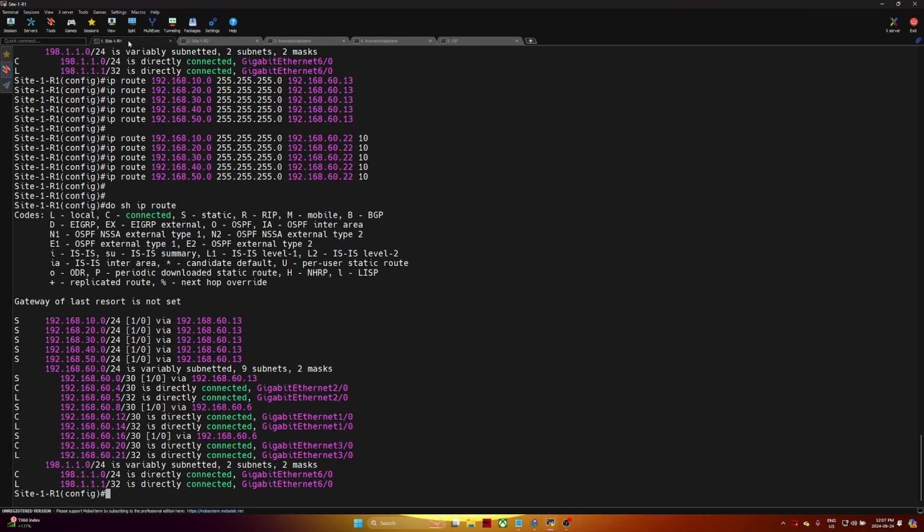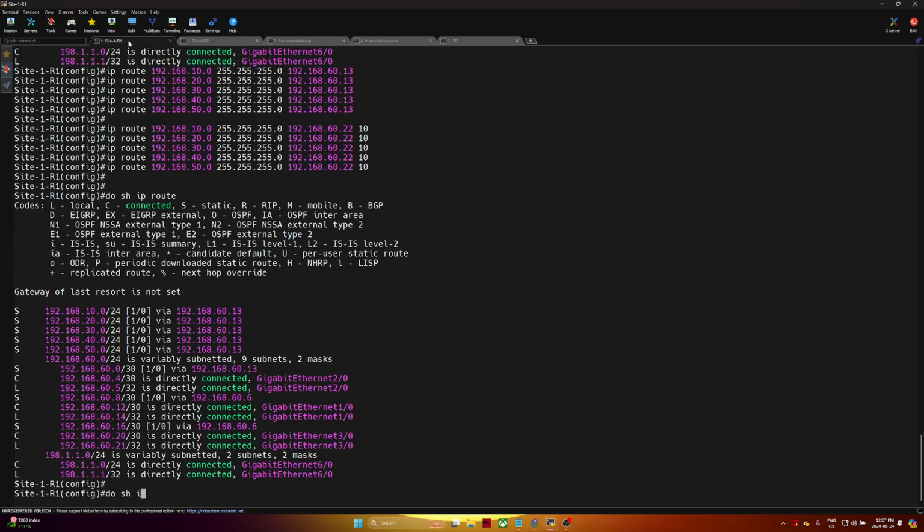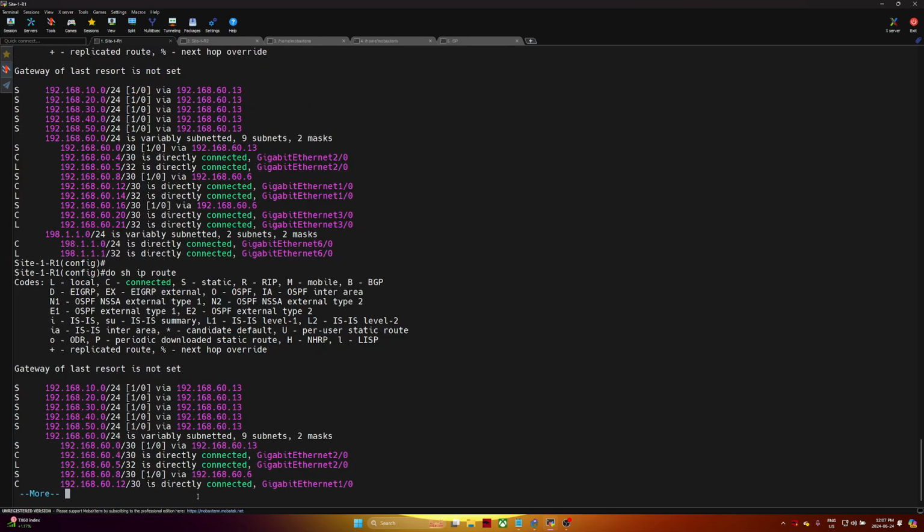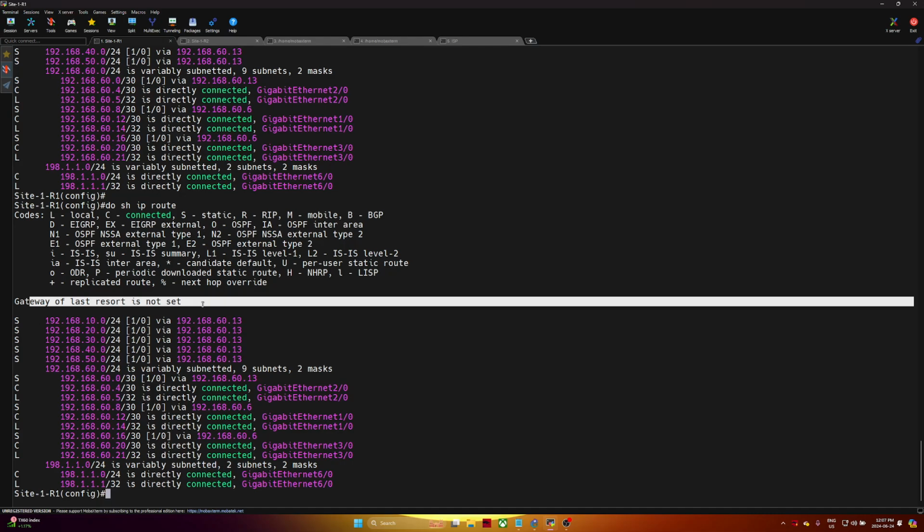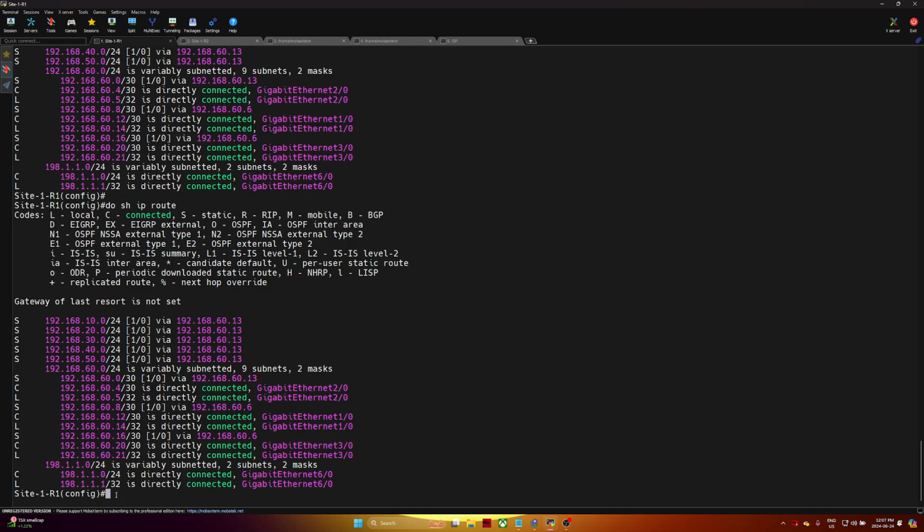If you were to check R1, do show IP route, and as you can see here as well, we don't have one right now. It just is not set. So if we do this again, you can see that we still don't have it, but we need to add a default route for our LAN, for our VLANs to reach internet.